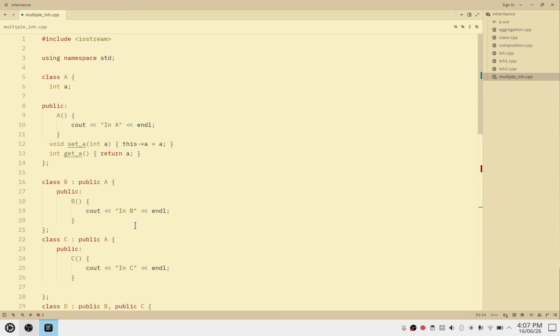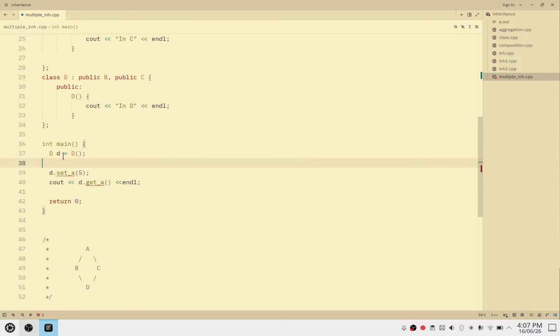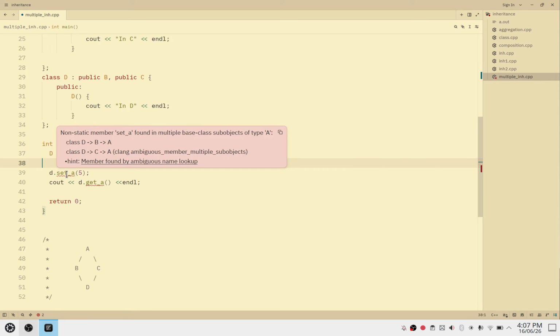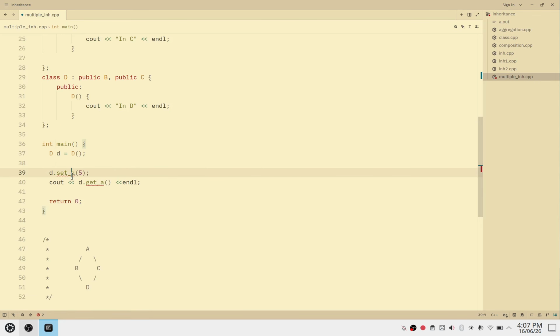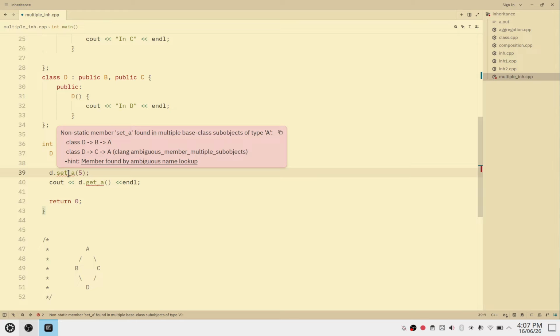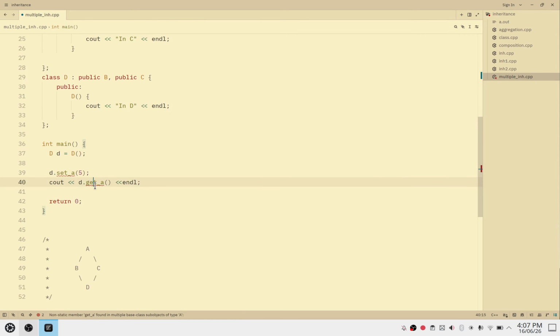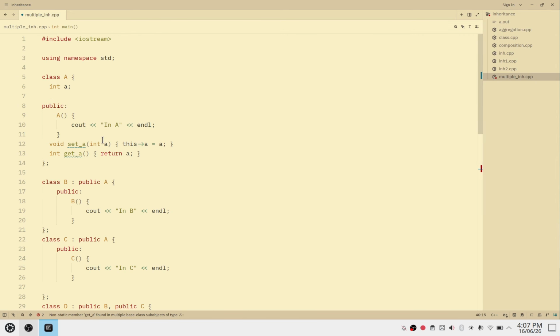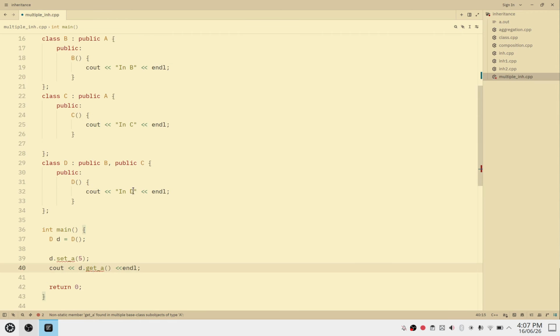Now we'll see what the problem is. We have all this inheritance. Class A has setA and getA. setA sets the data member A, and getA returns that A. Now we create an object D, and we call setA and we call getA. You can see the problem right away. setA is found in multiple base class subobjects of type A. The hint is that the member was found by ambiguous name lookup, and getA is a problem. What is happening is that we have two copies of A in class D.